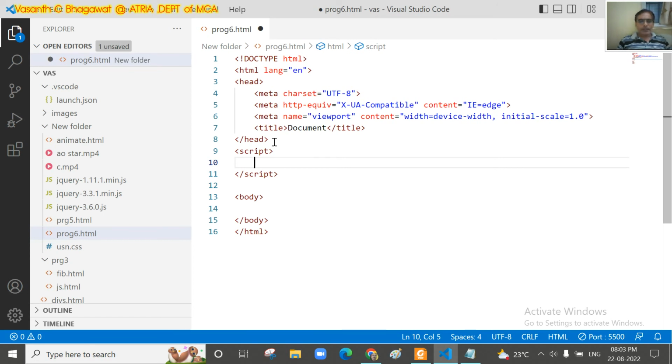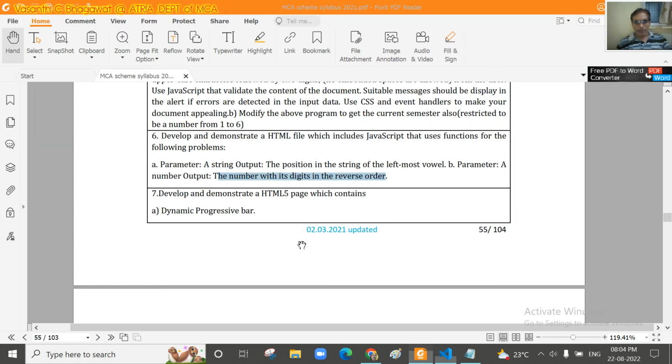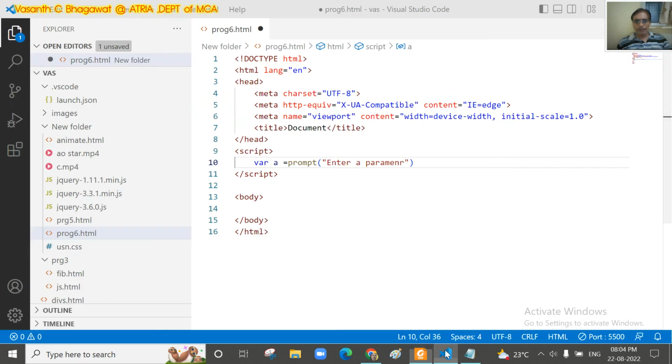Now let us say we are going to take a variable A equal to, and we'll use our prompt window. From the prompt we'll get it, with the message to enter a parameter. What is the problem saying? The parameter is either a string or a number. I am going to use a comma here, and observe carefully, I am declaring the variable only once. This is variable A. We are accepting the parameter from the prompt window, getting that value and putting it in A.